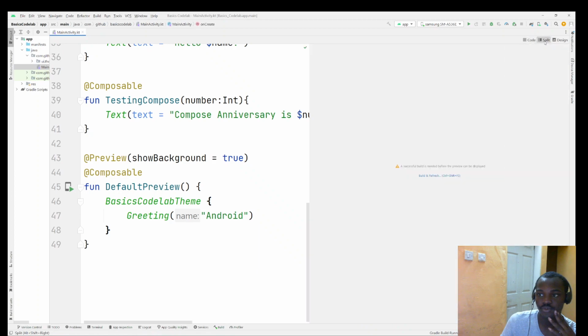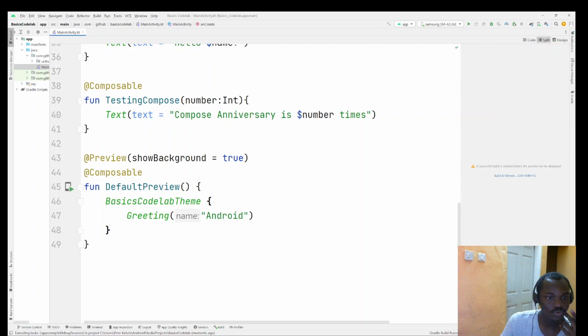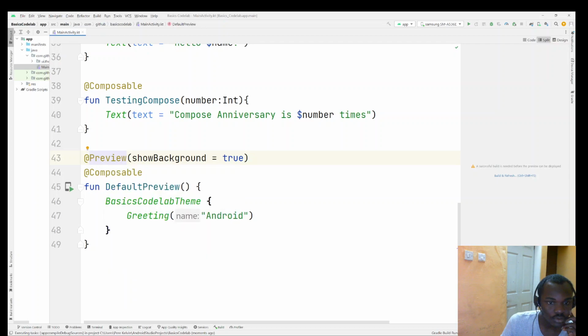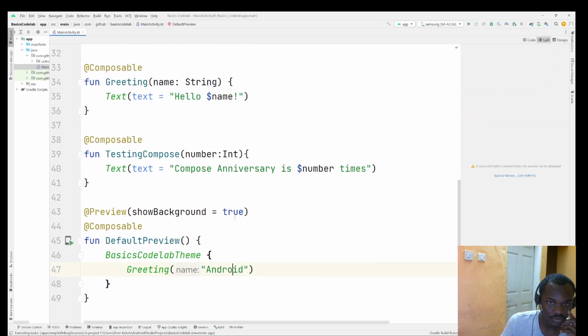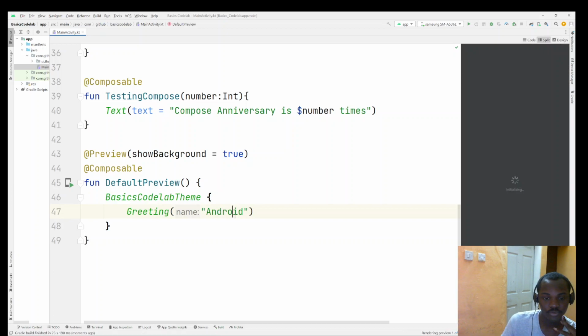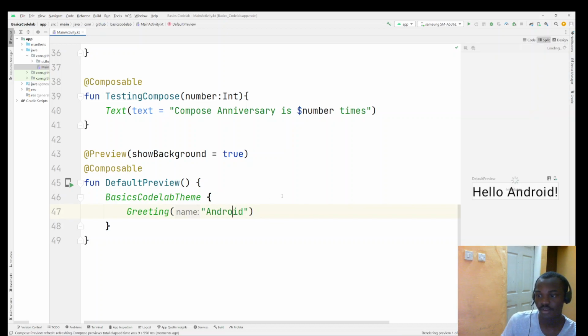So I think this preview, okay, can build and refresh. This preview is to preview compose. That means it's just going to preview what is here. So rather than me running the application, when it previews it, it's going to mimic what will likely appear on the screen. Yeah, exactly. Hello Android.